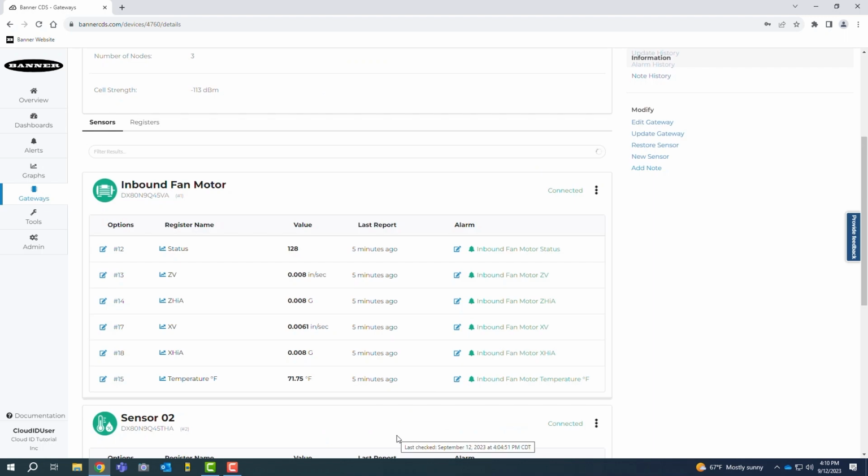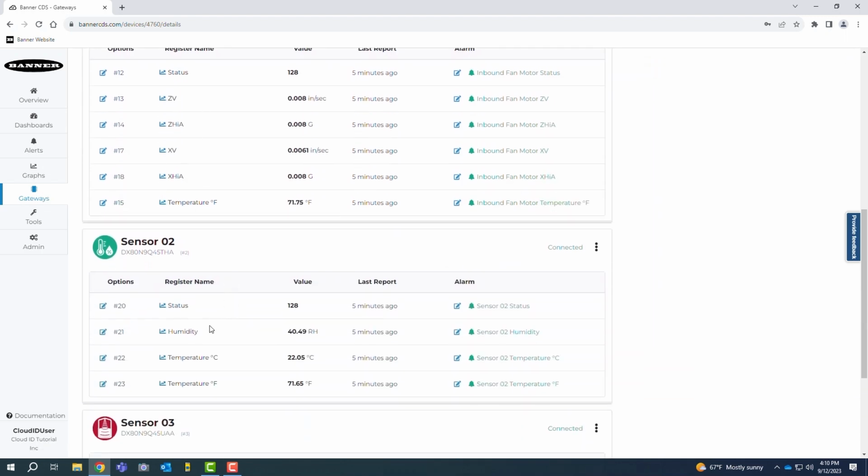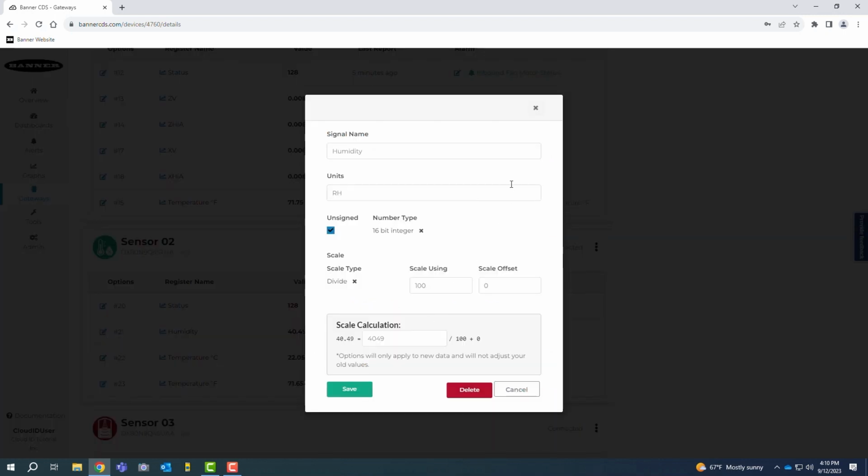If you would like to modify the name and scaling calculations for each data signal, click on the Edit button associated with that signal. A prompt will appear that allows you to modify the name and the units of that signal, as well as the scale type, factor, and offset.